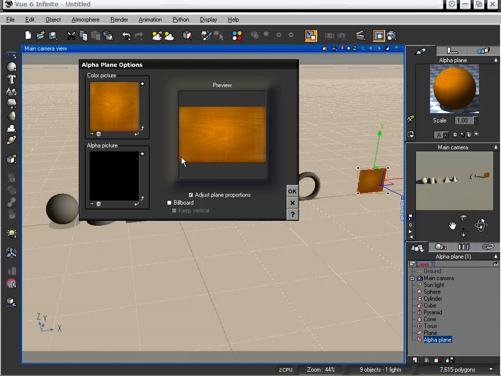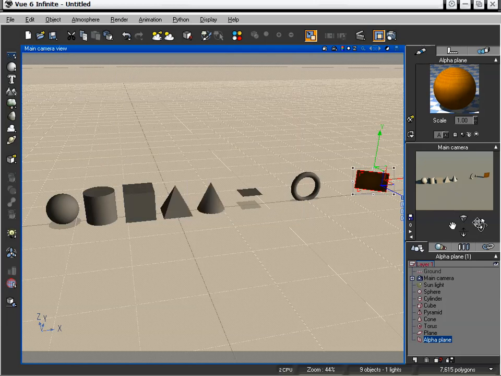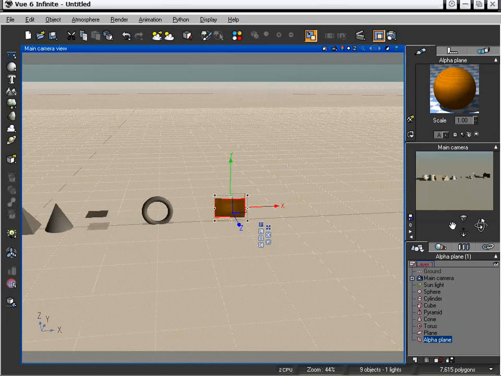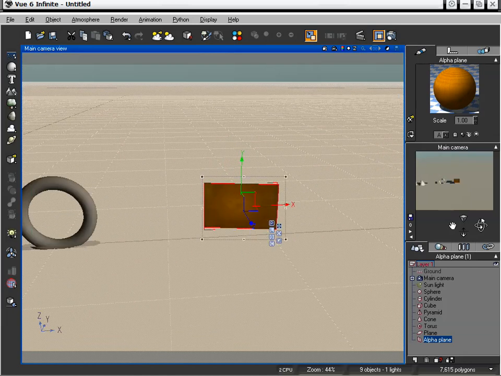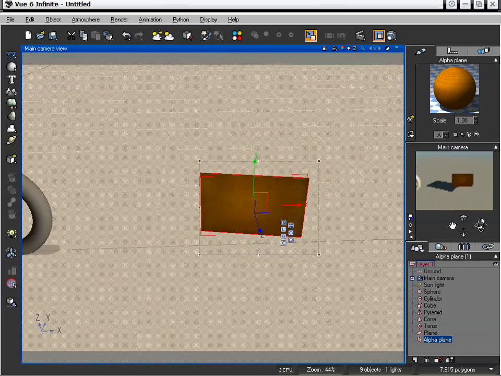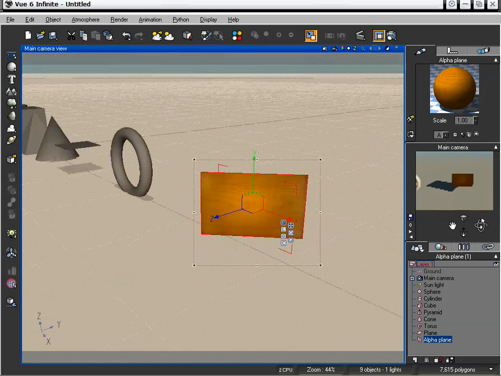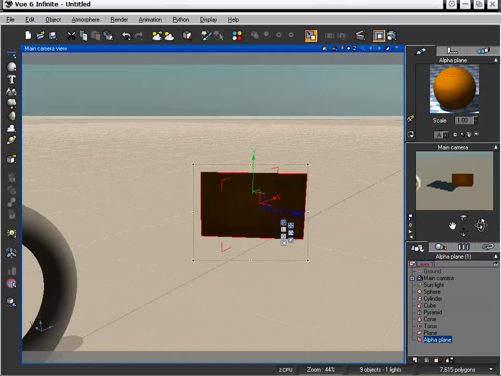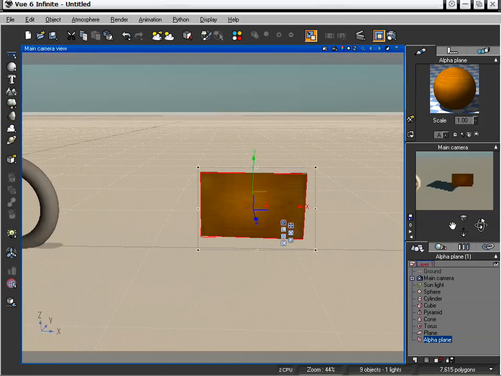And what we can also do with an alpha plane is set to billboard. Now billboard will make this object constantly point at the camera. No matter where we move our camera, the original position of this object will stay the same, and it will always be facing our camera. Of course, if we come up on it, since we have vertical turned on, it will of course flip around.